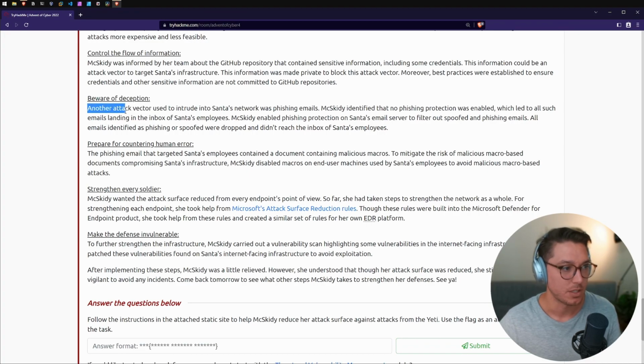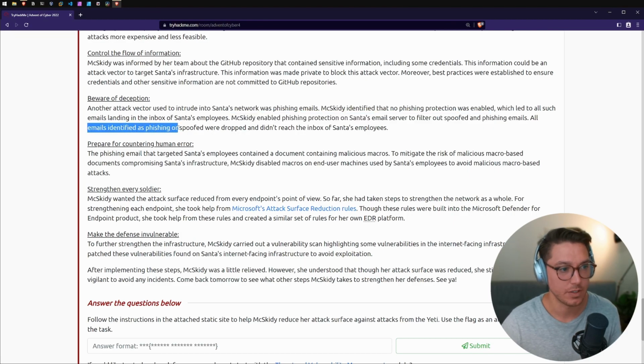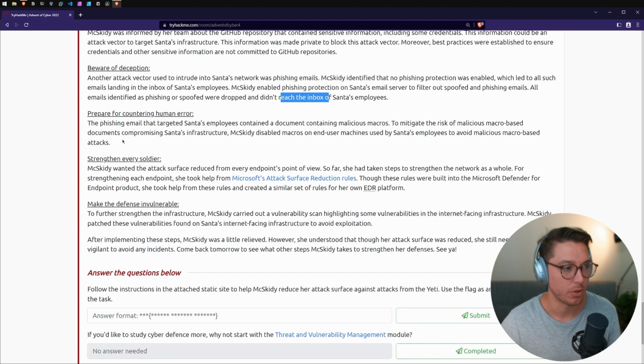Beware of deception. So another attack vector used to intrude into Santa's network was phishing emails. McSkitty identified that no phishing protection was enabled, which led to all such emails landing in the inbox of the employees. So phishing protection was enabled. The email server could filter out spoof emails and phishing emails. All emails identified as phishing or spoof were dropped and didn't reach the employees.